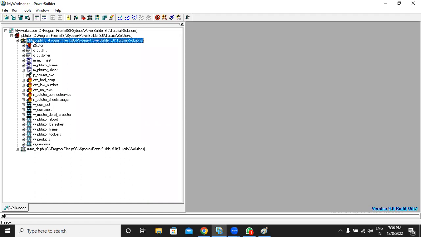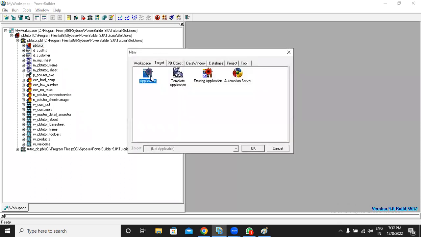What is a library? A library is a collection of all your objects, meaning where your objects are stored. All your objects are stored in the library. A Power Builder library is called .pbl. And this is my application, meaning the first object.